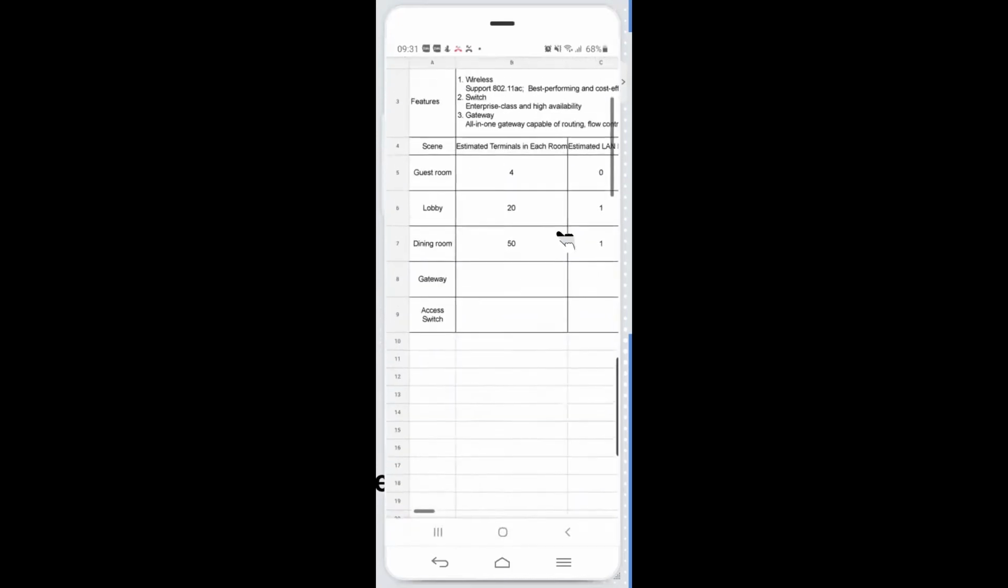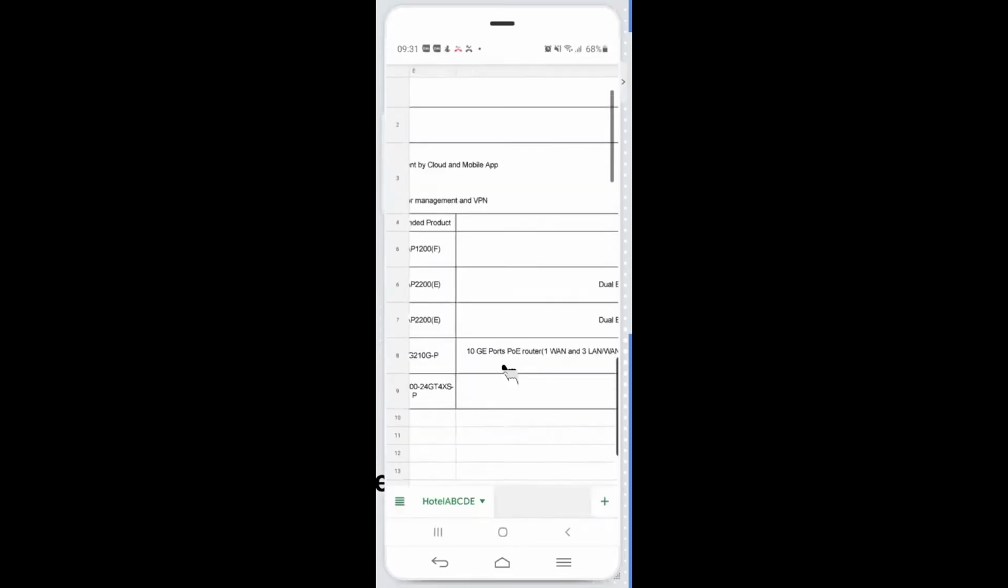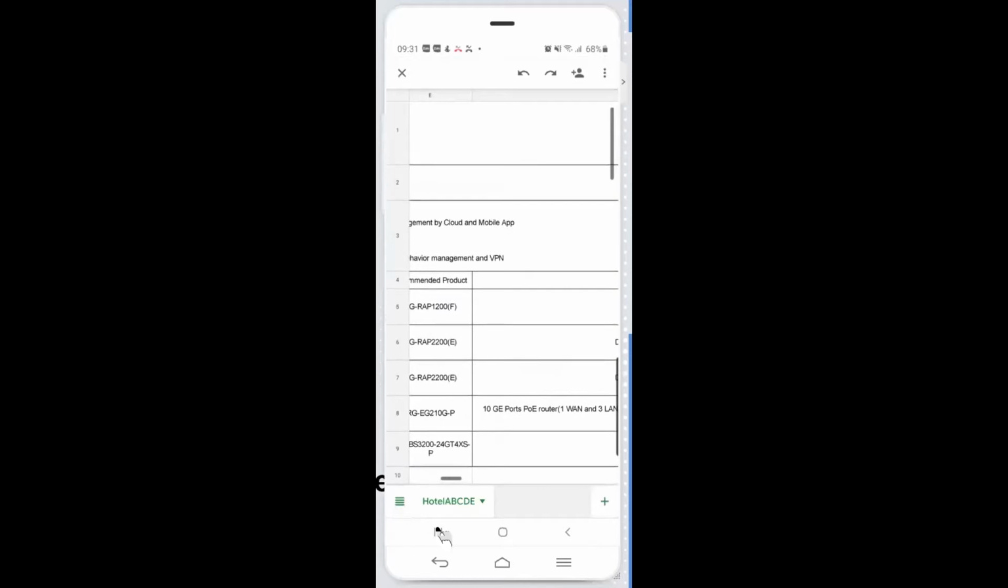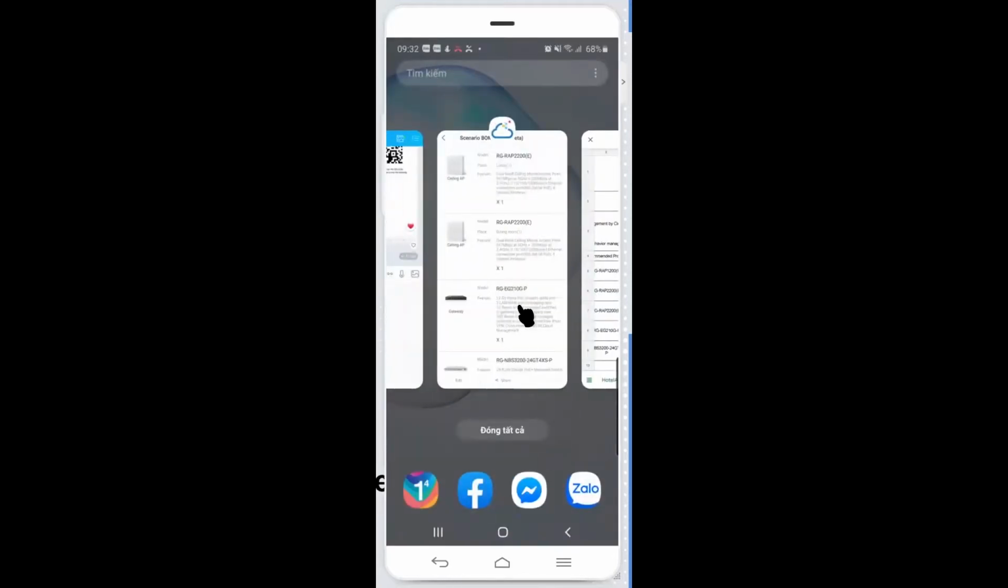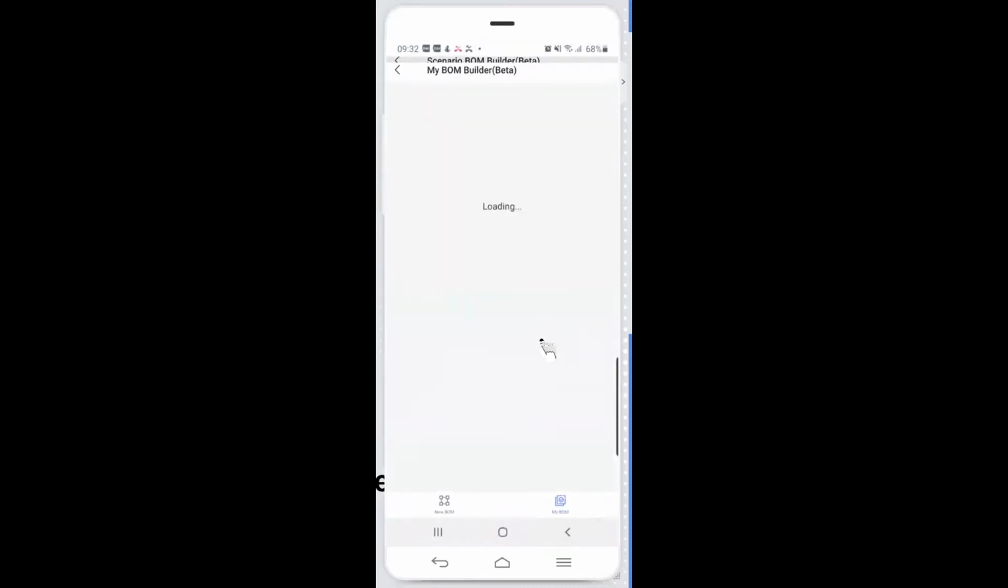Like this one. It's very quick, less than 1 minute to make a quotation. No need to open your laptop to make it. Very inconvenient otherwise.